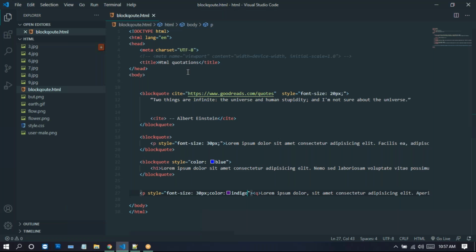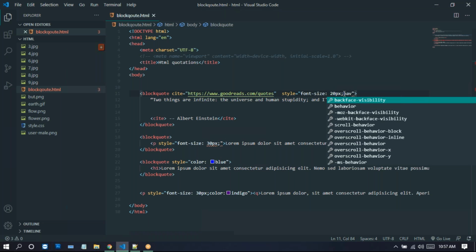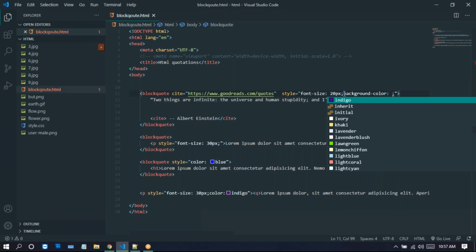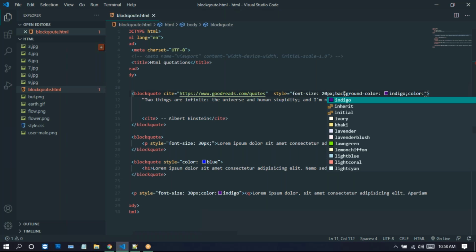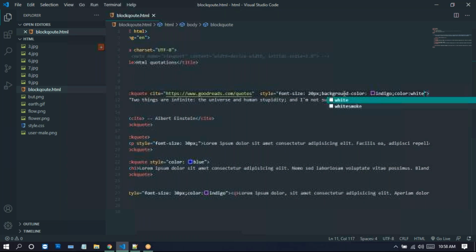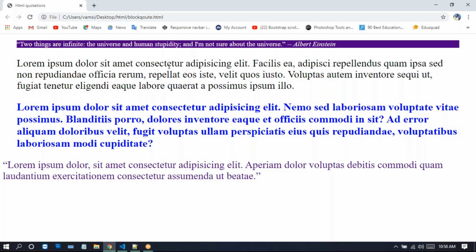So we can also apply some background color. Like for this block quote also we can give the background color. So here I'm just giving the background color indigo, and should give the color as white. So color white here. Now you can run this one on the browser. Now there you get like this. So you can apply this background color and that color for this text here. So like this we can also apply.